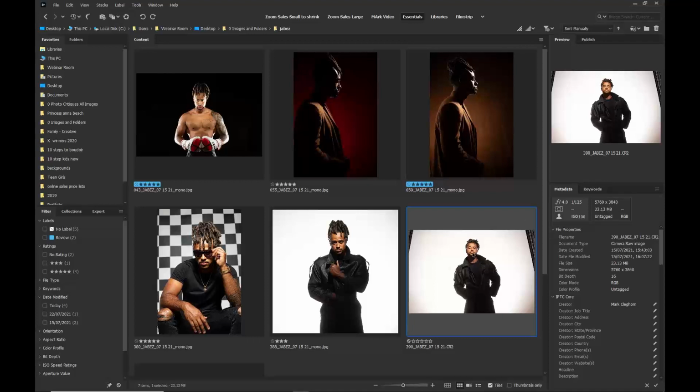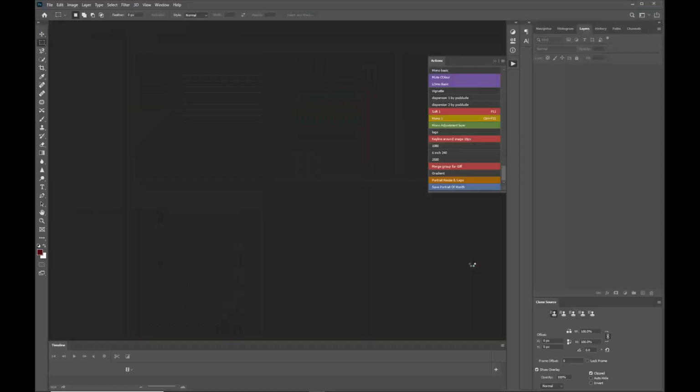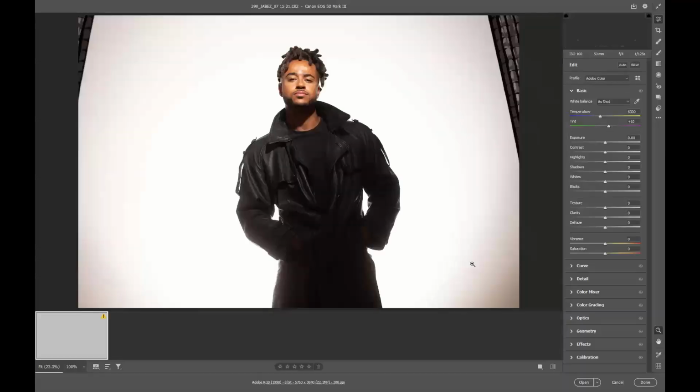Let's bring it into Photoshop to begin with. If we choose this as a raw image and double click it, it has to go through a raw processor, the Adobe Camera Raw processor, first, because it is a raw file.